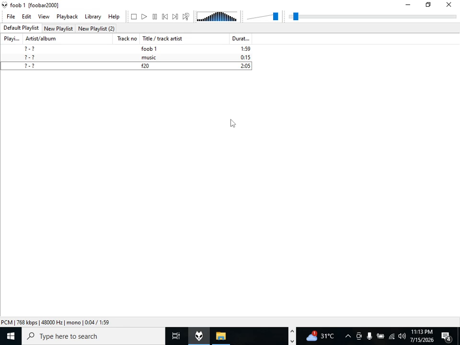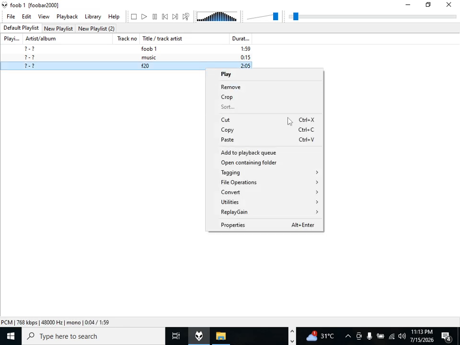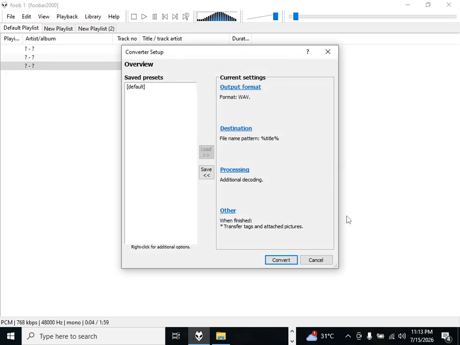Once everything is ready, click Convert or Start and wait for the ripping process to finish. When it's complete, open the destination folder to find all of your CD tracks saved as digital audio files, ready to play or transfer to other devices.